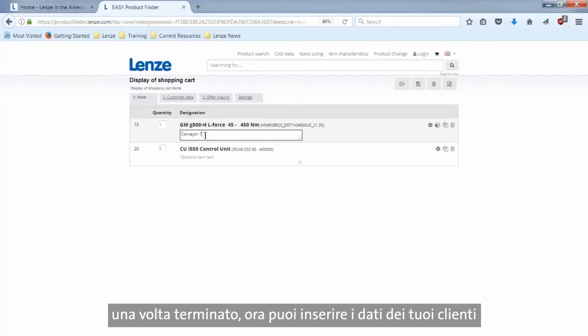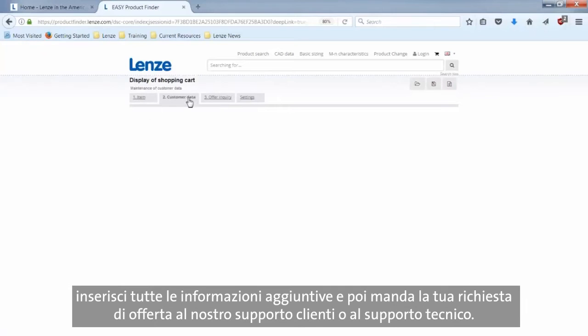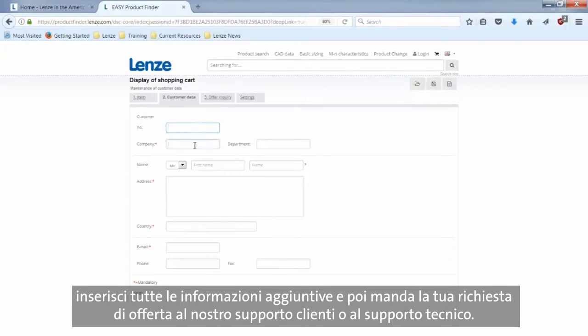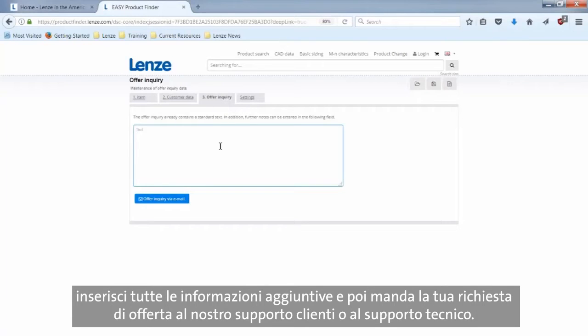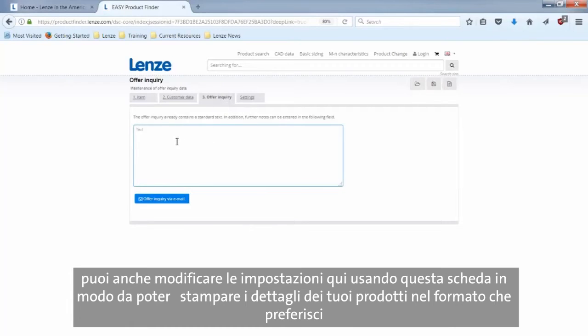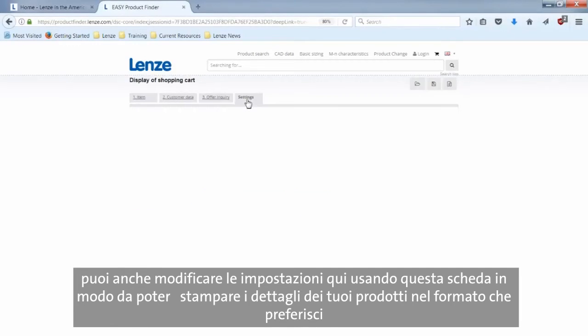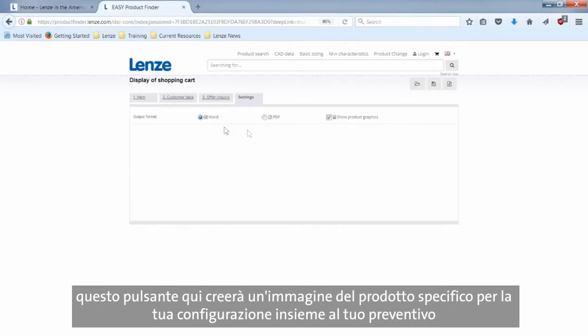Once you're finished, you can now input your customer data, insert any additional notes, and then send your offer inquiry to our customer service or tech support group. You can also change the settings here using this tab so you can print out your product's details in the format you like. This button here will create an image of the product specific to your configuration alongside your quote.